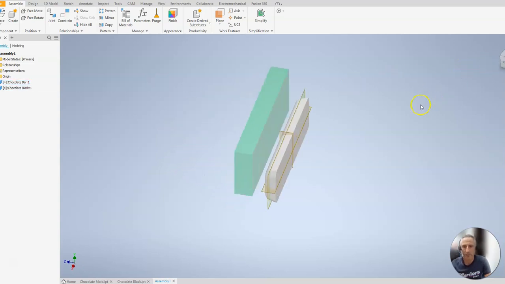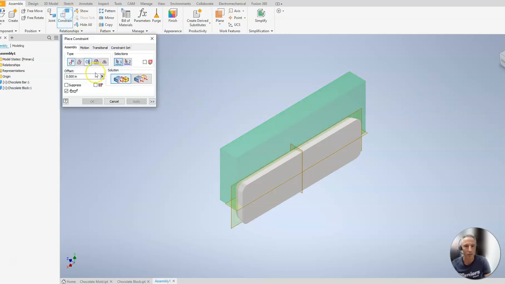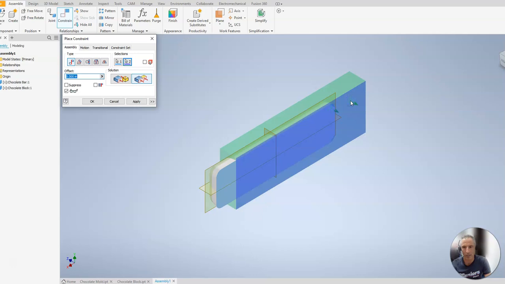So I'm going to look at it from the back side, and I need 3 constraints on here. First one's just going to be a flush. And I'm going to say, hey, the back of this bar, that's the work plane, not what I want, flush. The back of the bar, make sure you don't select that work plane, it wants to select. The back of the bar should be flush to the back of the block, just like that. Apply.